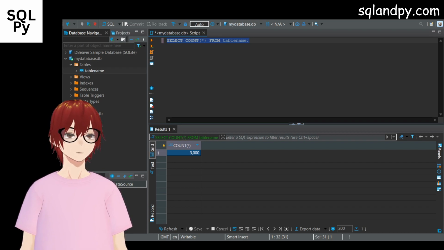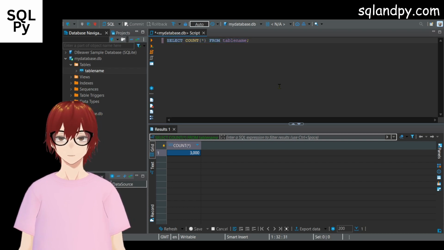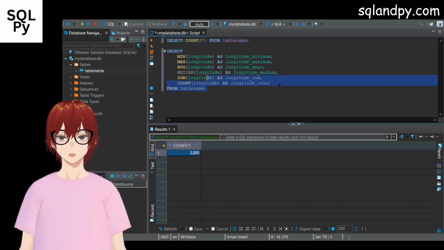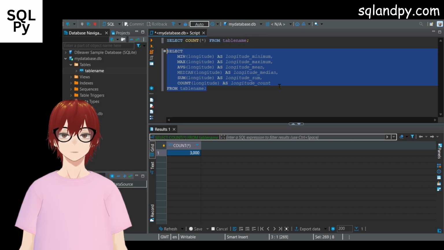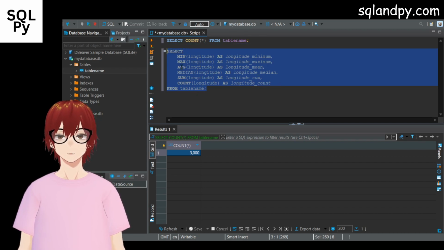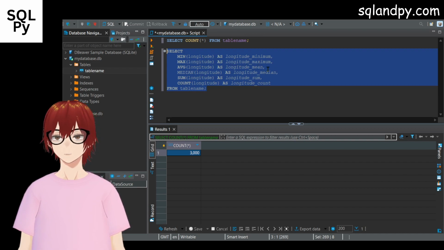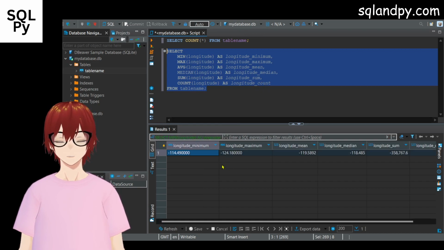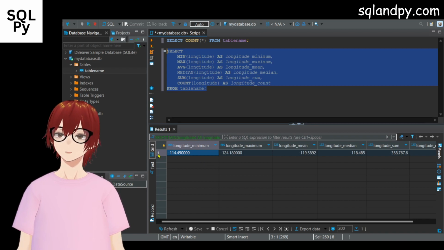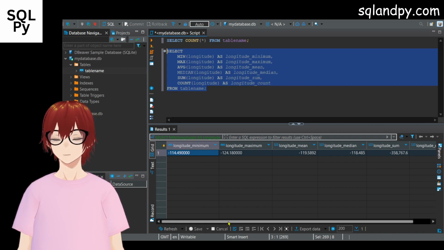by getting some statistics for a specific column. In this way, this code here says get the minimum of the longitude column and also its maximum, mean, median, sum, and count. If I were to run that, then I would get that information in one row.